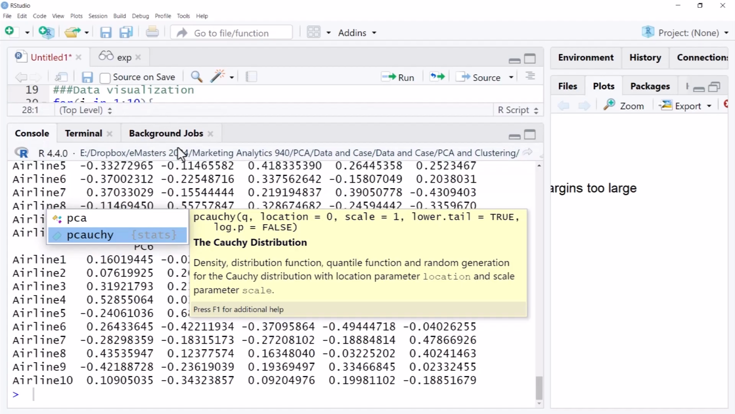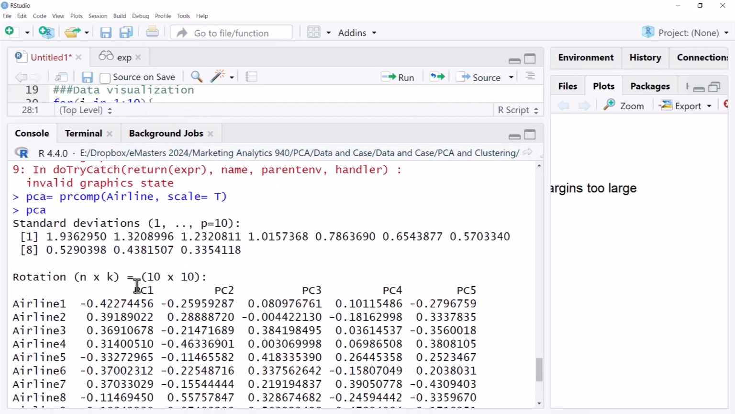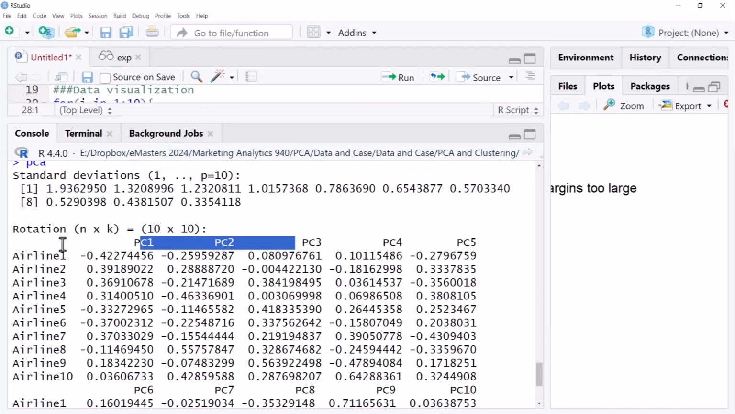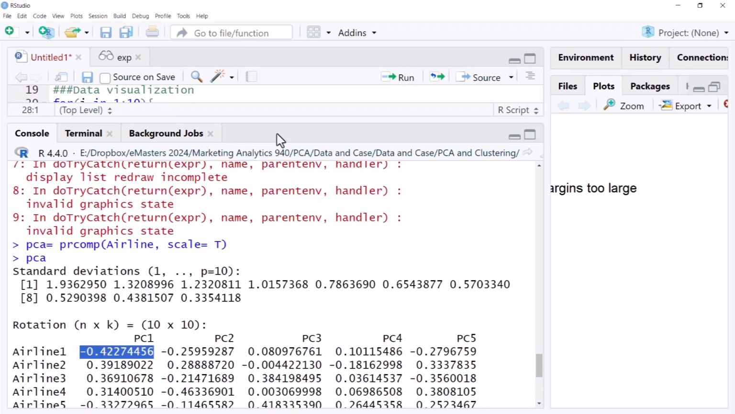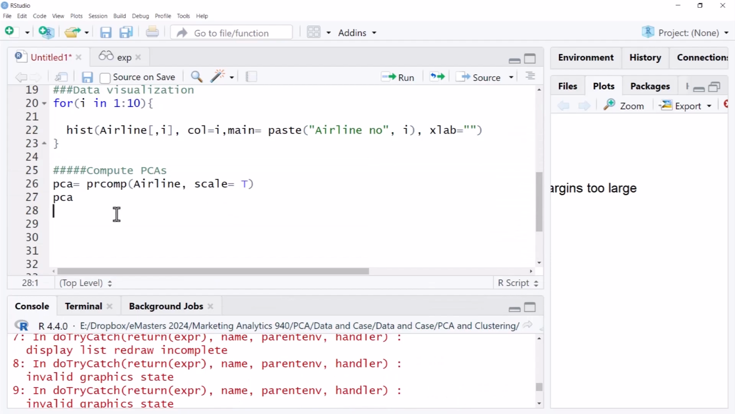Let's have a look at this PCA data that we calculated. So these are the PCAs that are there. Their loadings are provided. But on its own, it's very difficult to make sense of this data. So we need to make this data more meaningful for us. So the first thing we'll compute is eigenvalues.